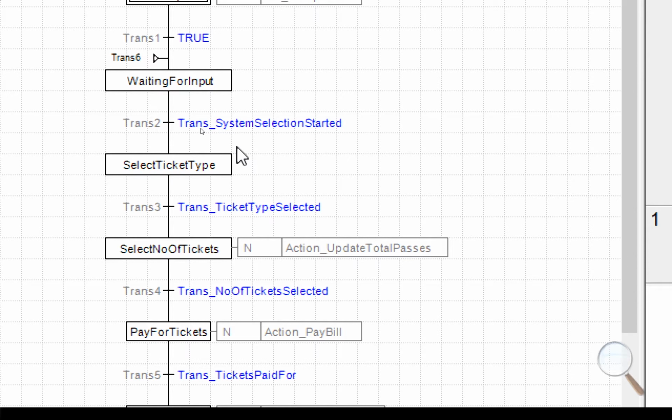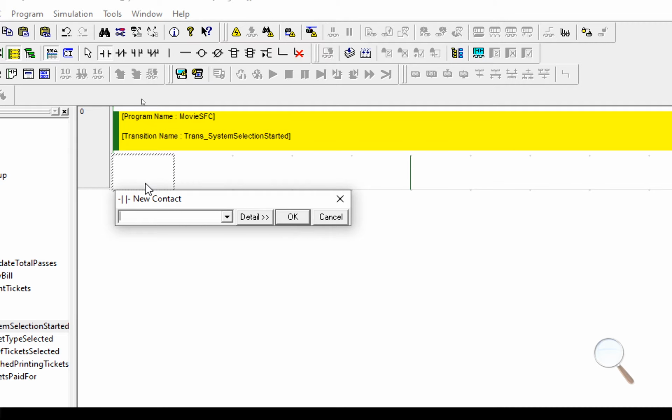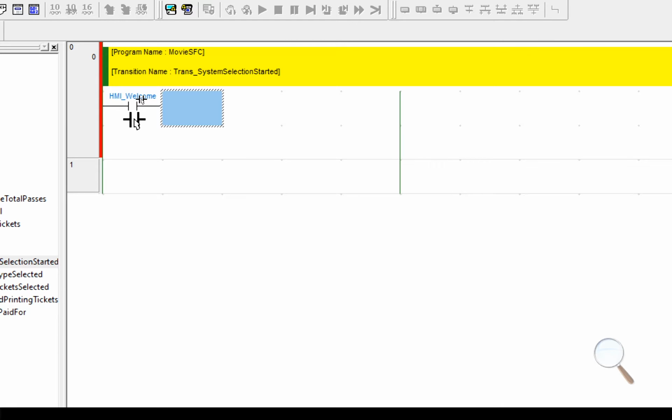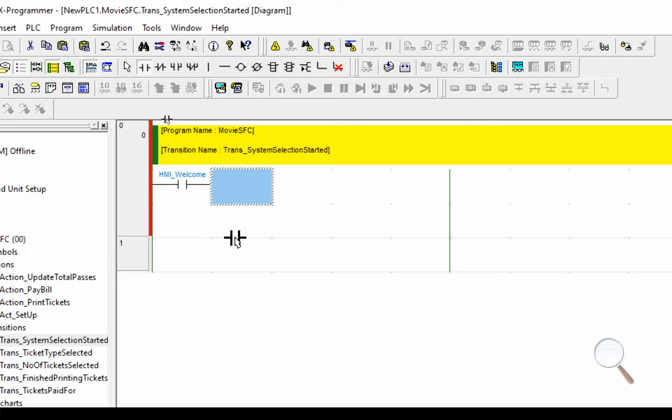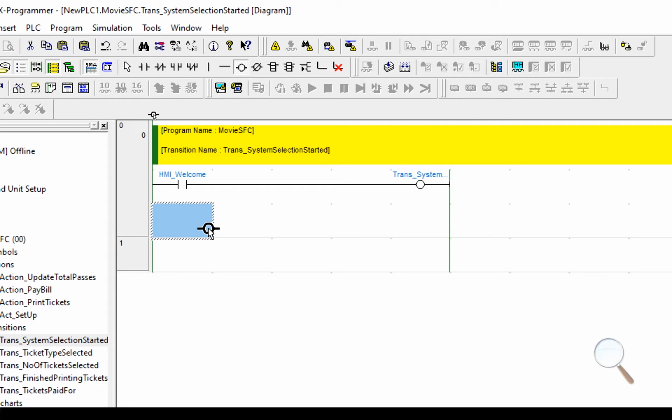The first transition we'll look at is system selection started. So in this transition, we're going to add a contact, and the contact is going to be HMI_welcome, because that was the welcome button. Now we've added a contact, we need to add a coil. When I add a coil, it will automatically fill in the name of the transition, so I'll just go OK. What happens when somebody presses the HMI welcome is it sets this transition equal to true.